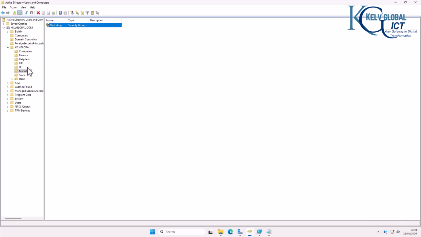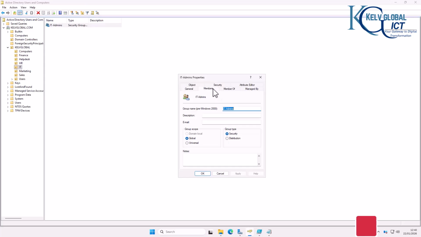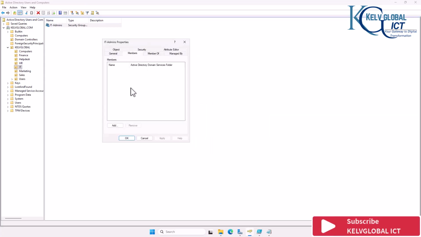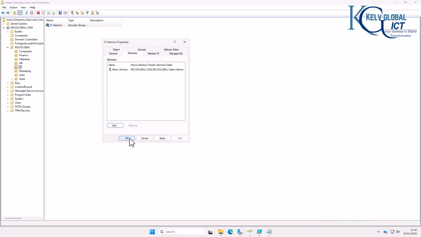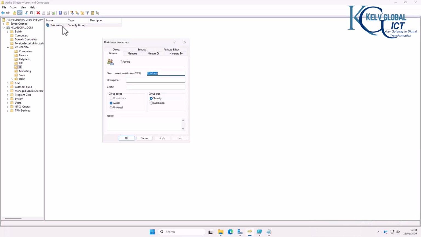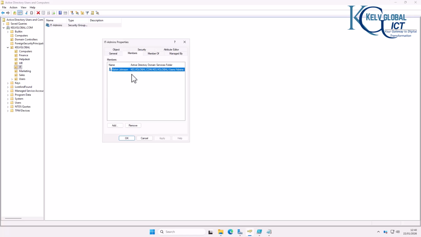So right now, if I go to IT, here we have the IT admin, and you can see the members at this moment are empty. So I can add, for example, my name to that group and then just hit OK. Now I'm a member of this group. It is actually a best practice. For example, if you want to grant access to a user, it is not a best practice to grant access to a specific user.